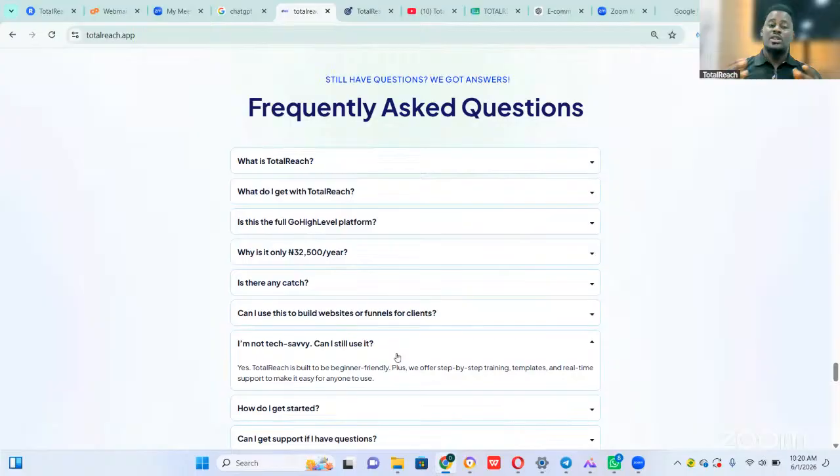Do you understand? As long as you can operate a phone, you can operate your tab. A lot of us use Facebook, a lot of us play games on our phones. As long as you can navigate with these simple tools, trust me, you are qualified to use TotalReach, and you are qualified to be that special person. Do you understand? That's what the tool is useful for. Now, it's built in a beginner-friendly way. We offer step-by-step training. We have communities.